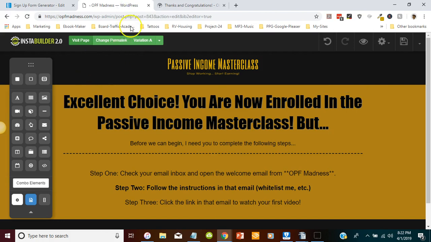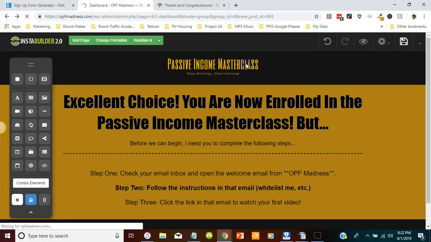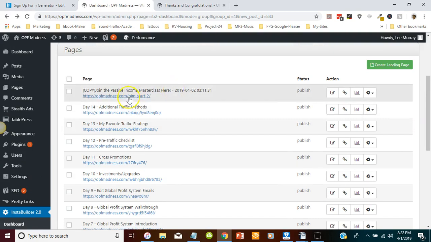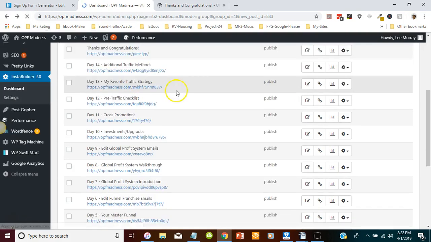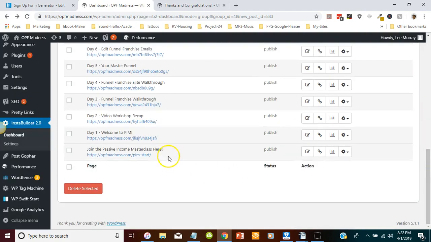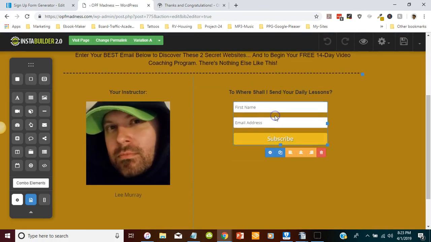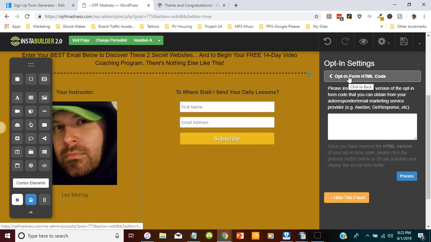So we'll come back over to our squeeze page. Let's make sure that our thank you page is saved. We'll come back to our InstaBuilder. You can see this looks a little funky, but when we refresh it, it'll go to its current state. Thanks and congratulations. Right, so now we're going back to our squeeze page. And we'll simply click anywhere in the form. Click the little gear icon. Opt-in form HTML code. Drop it in. Process.